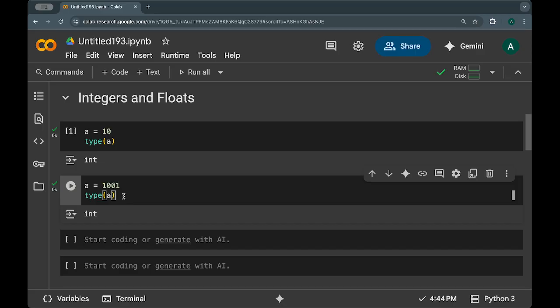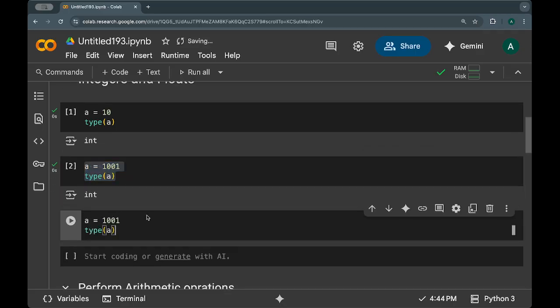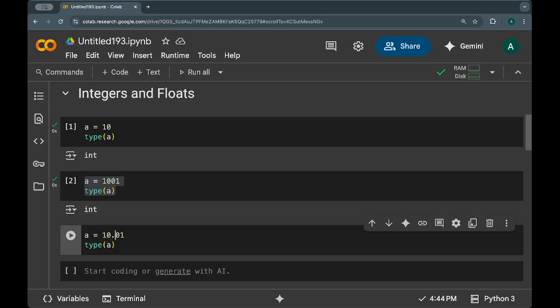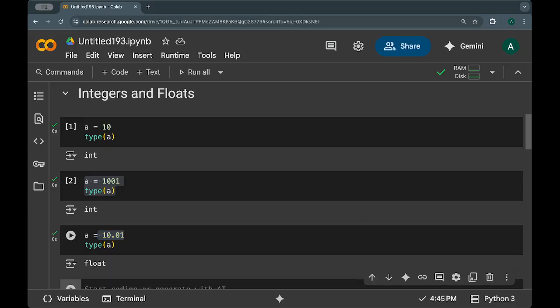Let's move ahead and discuss floating data, right? Let's suppose I'm putting 10.01. So what does it mean? It means we have a floating value. When I check the data type of this variable a and execute this, I will get float. Why float? Because we have this dot here. So when we have this dot, or you can say decimal values, that time the data type will be float.